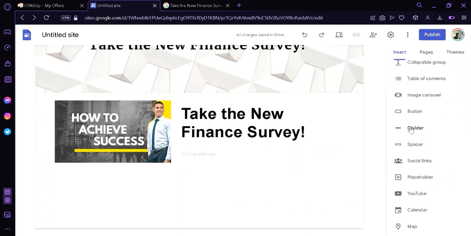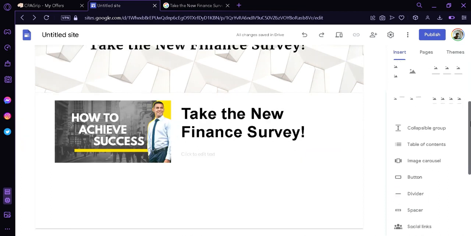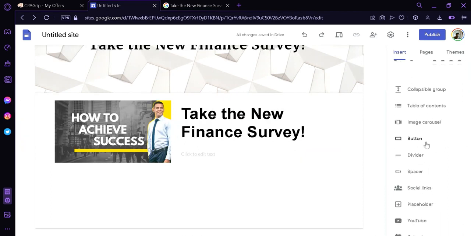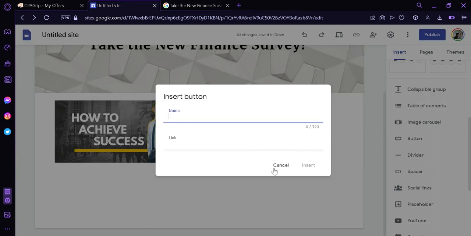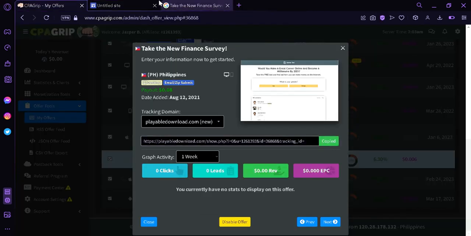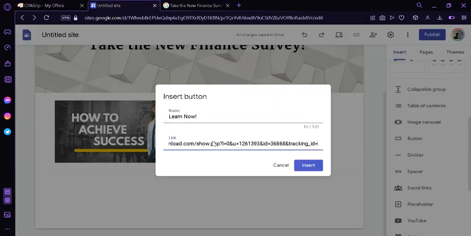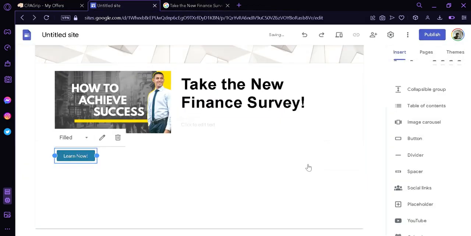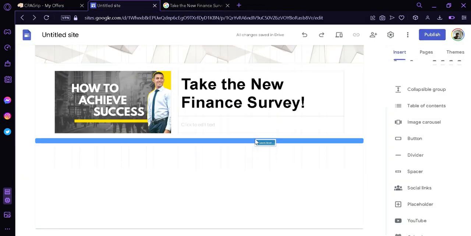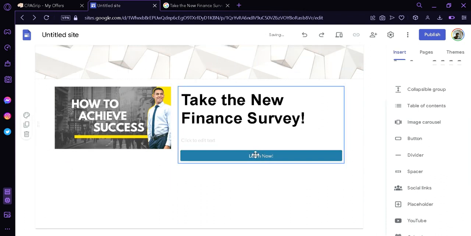Now the next thing we're going to do is scroll down over here on the right side, and then we're going to add the button. And I'm simply going to click this, and then we're going to enter a name for our button. I'm going to type in learn now, like that. And then we're going to copy the link over here, which is this, copy this. Then we're going to paste it as our button link, and then click on insert. And over here, this is our button.